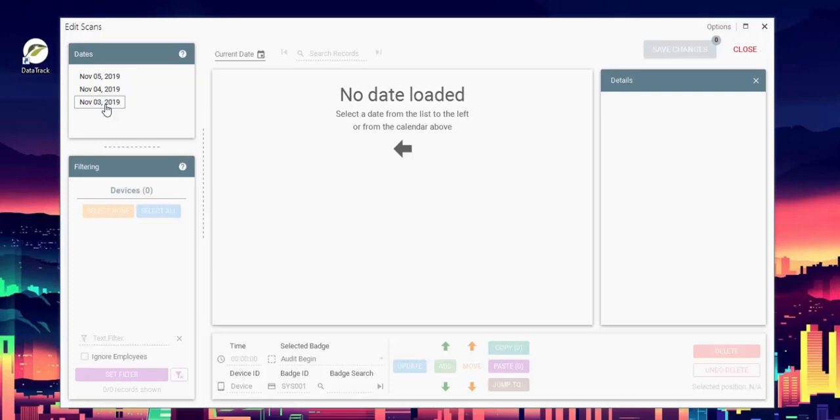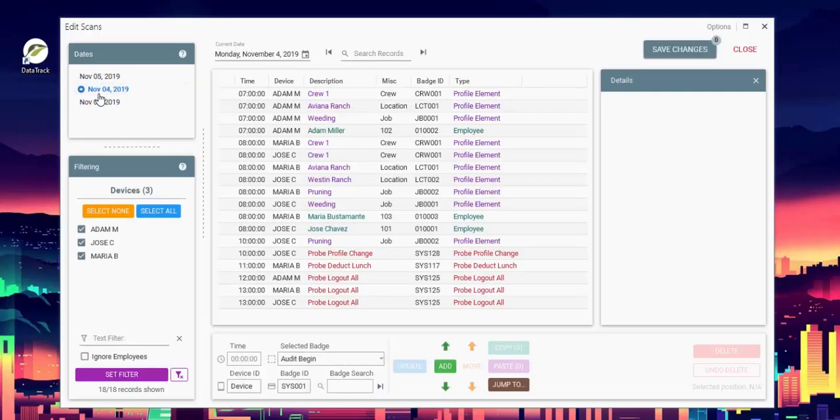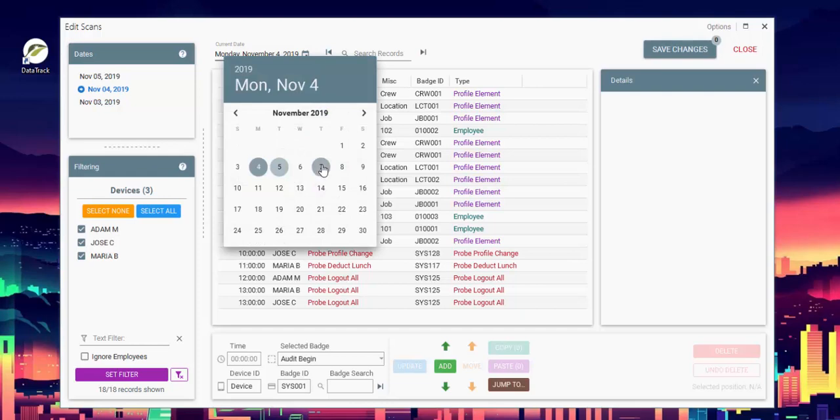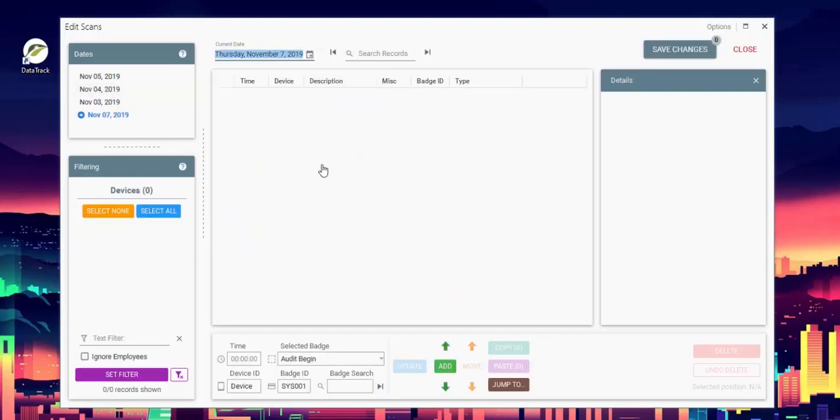If I wanted to edit yesterday's data, I can just click on the date in the list, and it will load all the scans here in this area. If you wanted to load a day that doesn't already exist in here, you can use the calendar up at the top, and then choose a date to load. This is more used for adding in scans on your own when you did not get any scans in from the devices. So for right now, we want to edit the actual scans that came in from a real device.